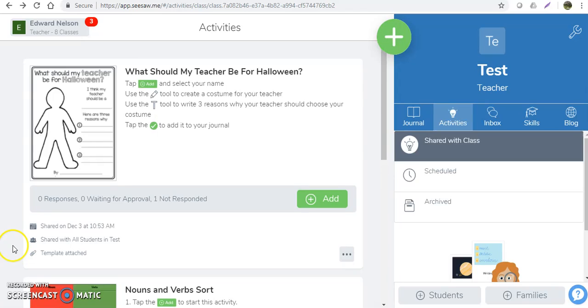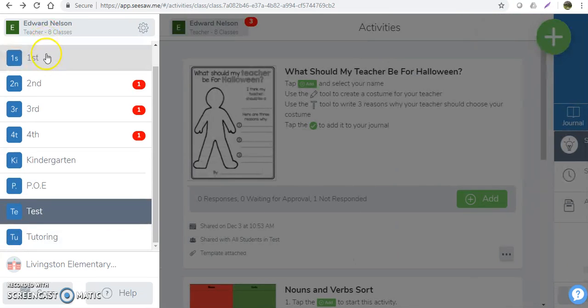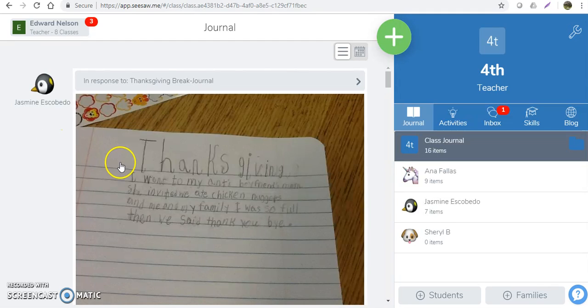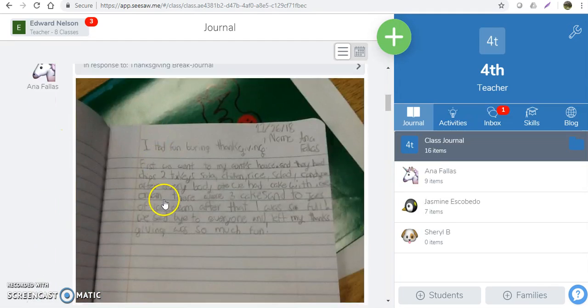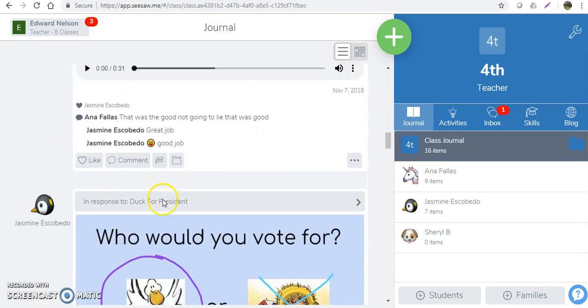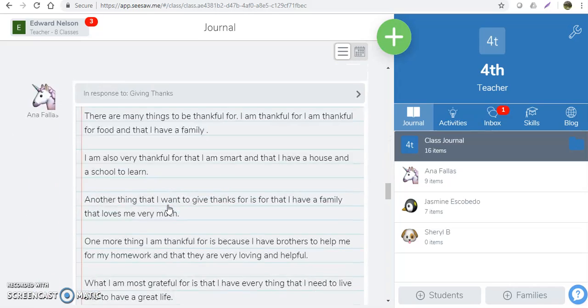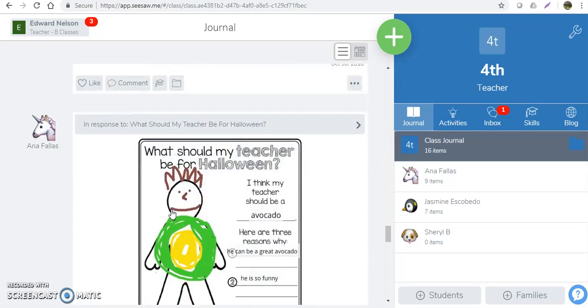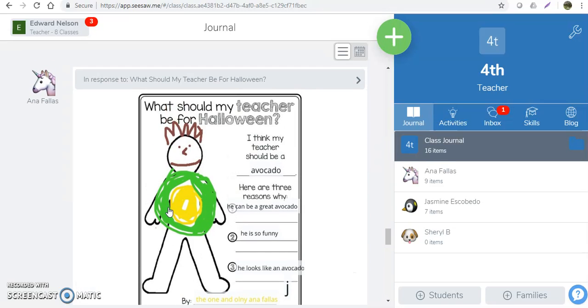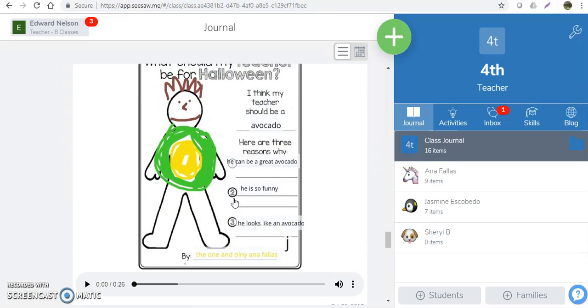Now this was an assignment that I already used with some of my students, so let me show you what one of the completed ones looks like in 4th grade. If I scroll down here, I can find the assignment that I gave to my students and find the completed assignment. Here we have one of my students that said, I think my teacher should be an avocado. And then she gave me reasons why she felt I should be an avocado and recorded audio.